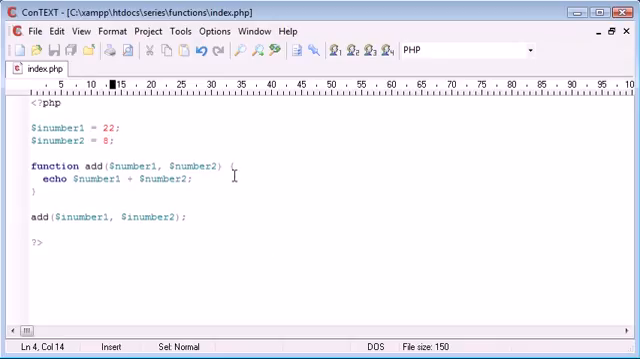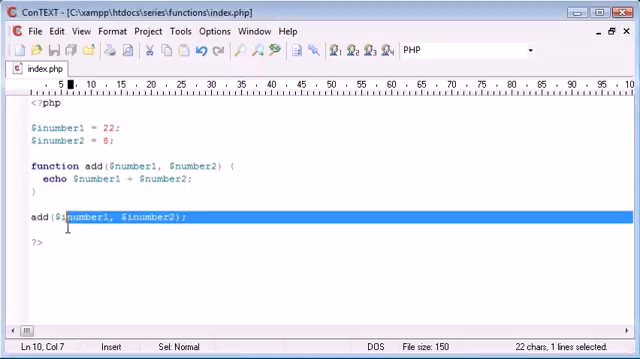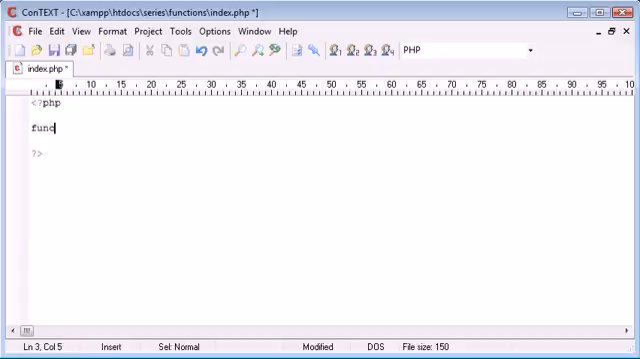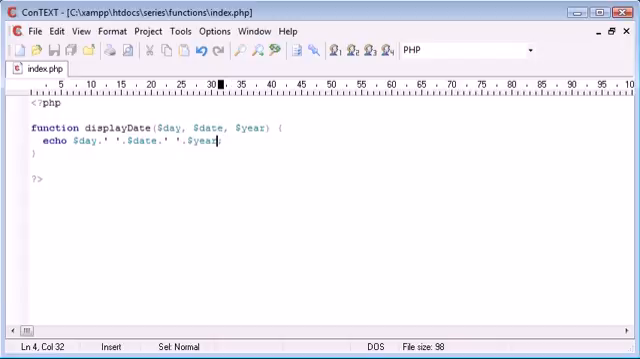That's fine. Okay, so now what do we want to do if we're wanting to pass, let's say, a number and a string? So let's create another function. Let's delete everything and start again. I'm going to create a new function called display date. What this is going to do is feed in the day, the date, and the year. So the first thing we want to do is echo day, and we want to append a space. Then we want to append date, append another space, and append year.